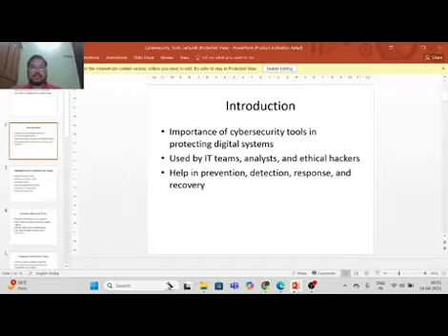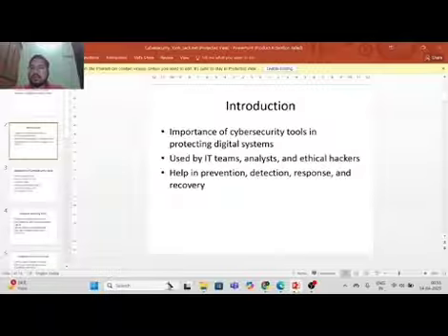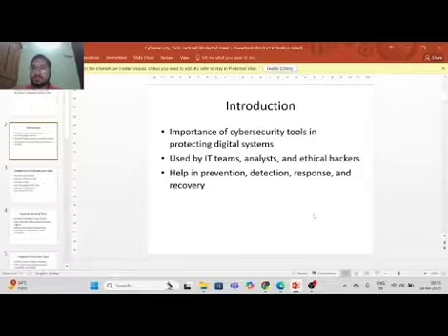in to the introduction part. First of all, why do you even need cybersecurity tools? Imagine trying to protect your house without locks, cameras, or alarms. It is impossible, right? In the same way, cybersecurity tools help protect our digital homes. That includes personal computers, business networks, websites, cloud platforms, and much more.